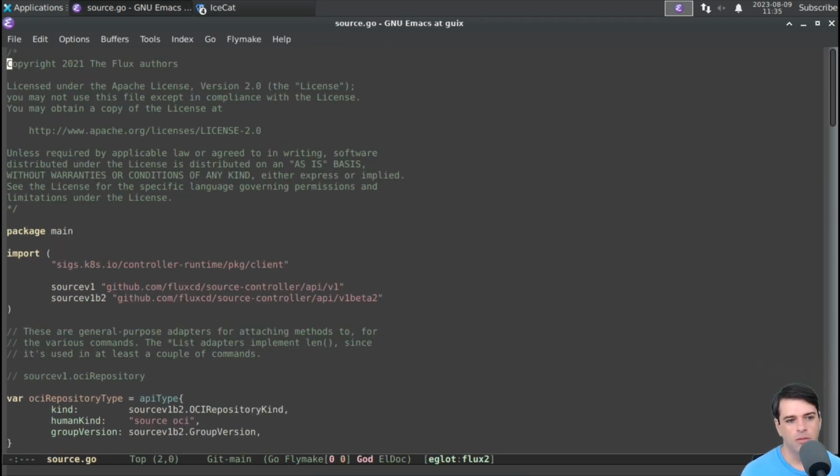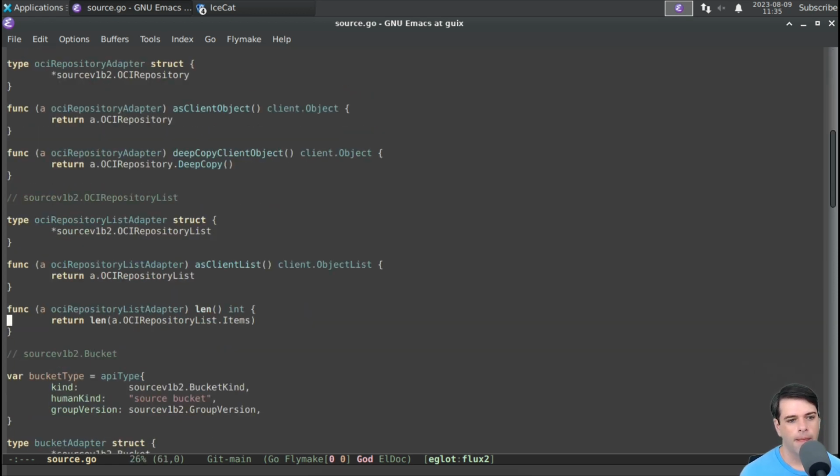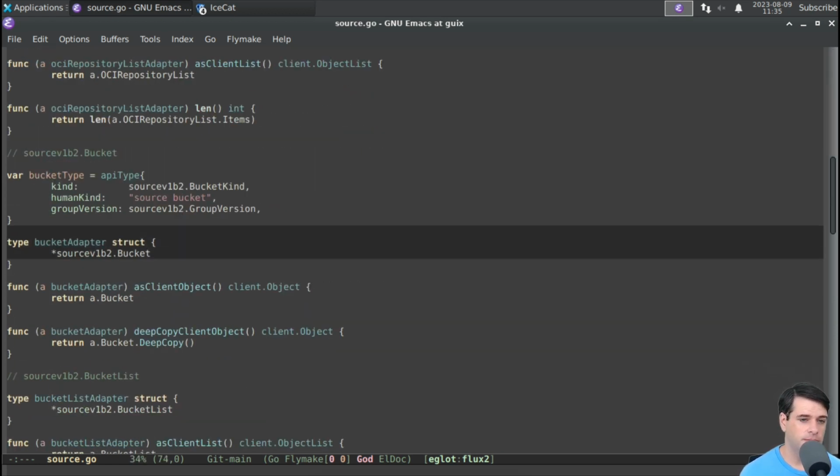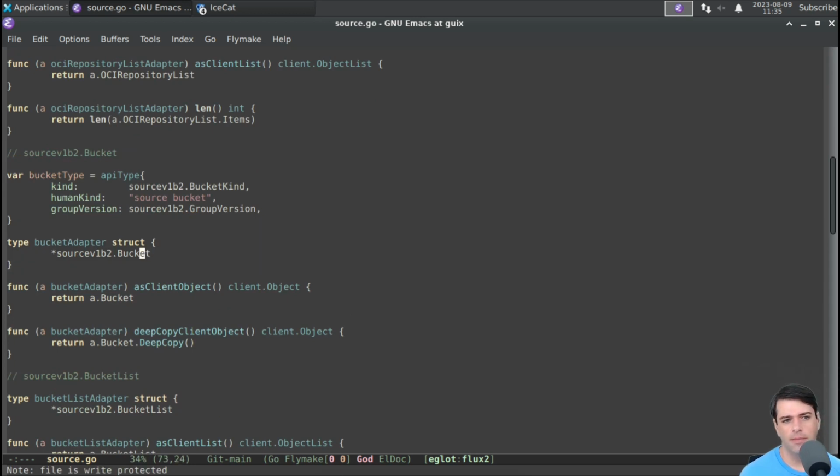What about source? What is source going to do? General purpose adapters for attaching methods to for the various commands. So we have this like OCI repository stuff, a bucket adapter. What is a bucket? Maybe like Bitbucket?